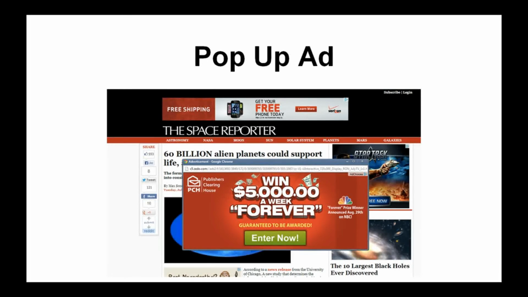A pop-up ad is when a user visits a specific website. So in this example, the user visited the Space Reporter website and suddenly this pop-up shows up. As you can see in the example, it is an ad for a contest of Publishers Clearinghouse with a clear call to action. Now let's see what an in-text ad is.